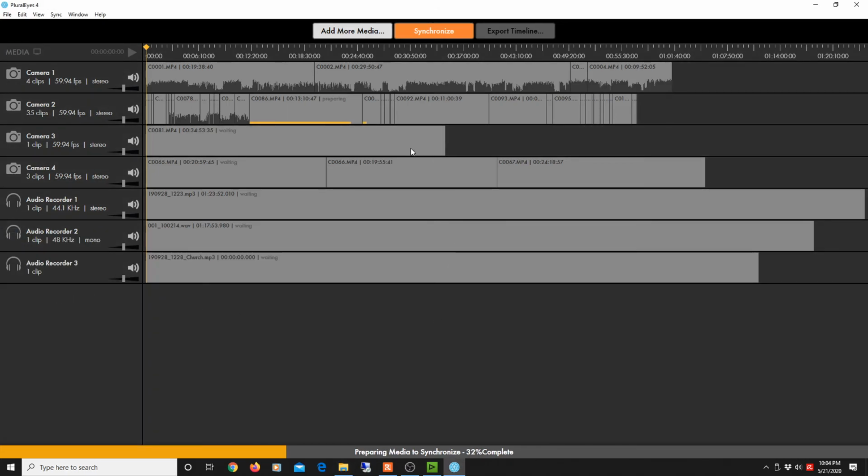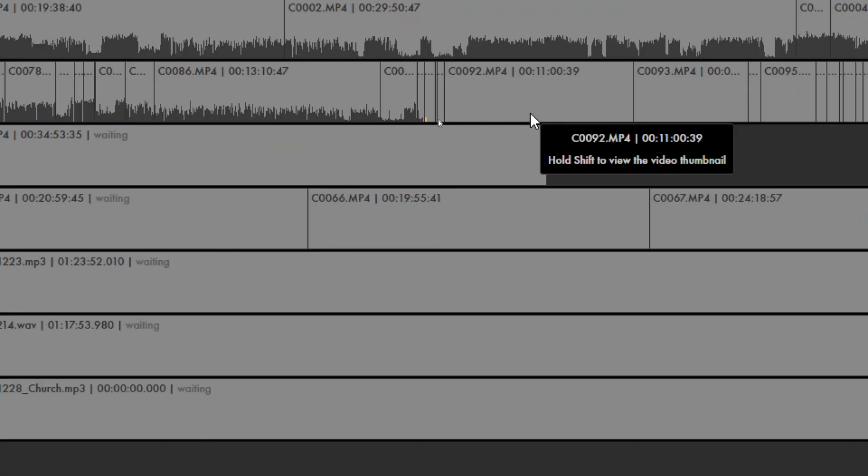Okay, now you'll see this yellow line up here. And what this yellow line is doing here, you can see them drawing. It's drawing out the render files, the waveform render files for PluralEyes. PluralEyes needs to complete this for all the clips before it can do the synchronization. So we're going to wait while that happens, and then we'll continue.